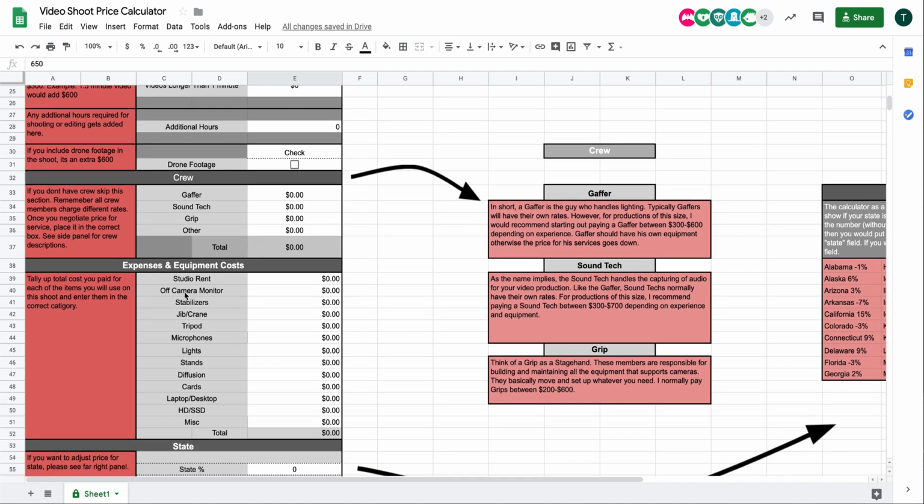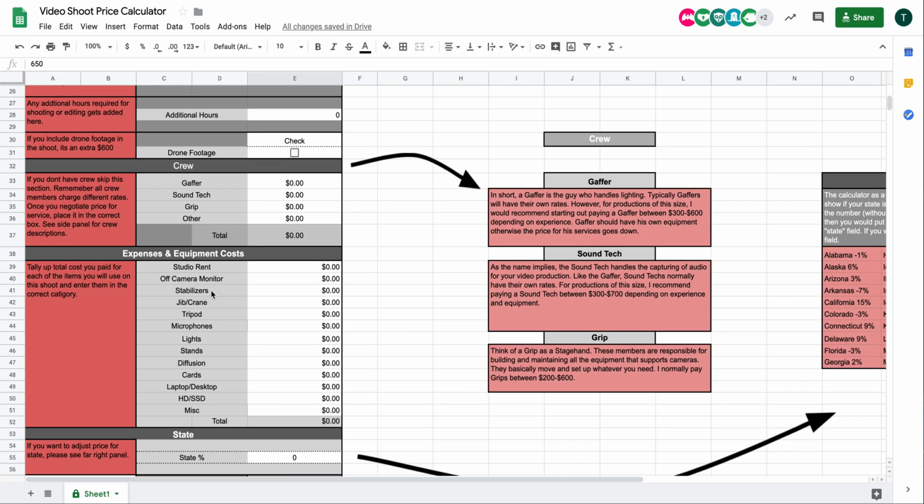So we'll go down to expenses and studio equipment costs. Let's say that we're going to use a DJI Ronin S, which is going to cost us about $700. Let's say we're going to use an off-camera monitor that we spent about $299 on. Microphones, we'll use a Rode Video Mic Pro, and we'll say $199. Lights, let's just say we have good lighting and we're not using any lights, no stands, no diffusion cards. Let's say we're going to use $89. That's what it's going to cost for our cards.